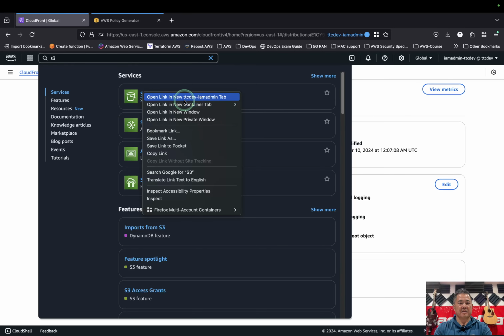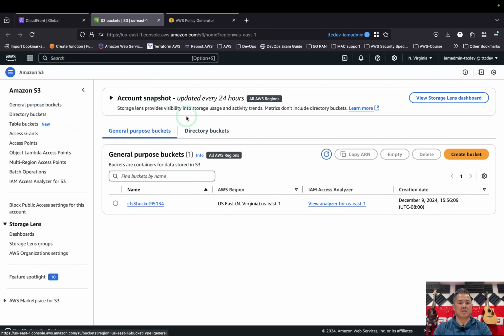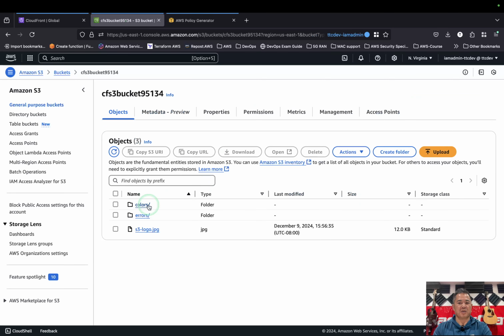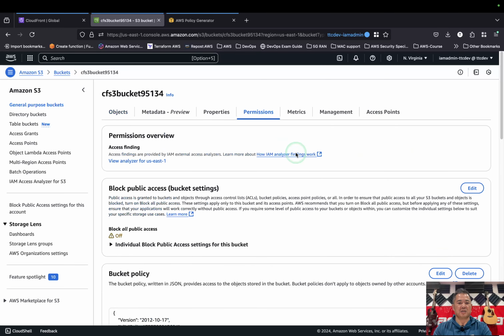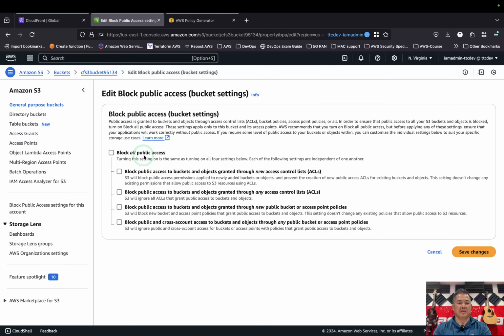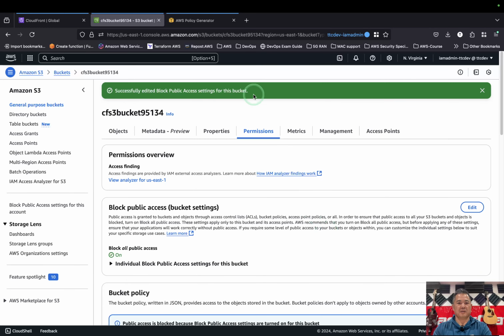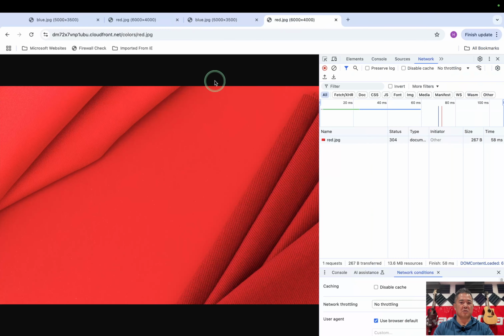Open a new tab. Okay, here's my S3, right? If I go to this bucket here, go back to permissions, and I hit edit here, and I block all public access. Save changes. Confirm. And go back to the Google.